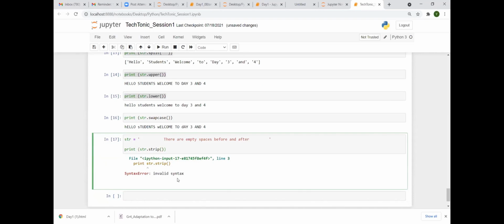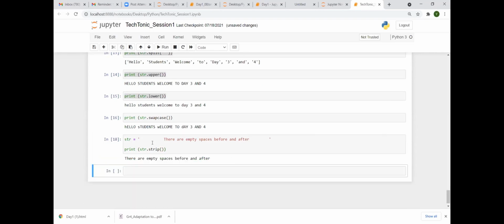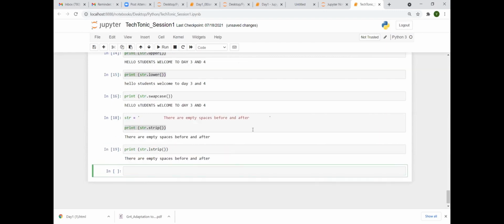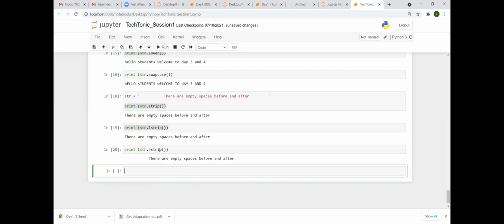Print has to always be given within brackets. So it will take off all the empty spaces and give you only this one. If you want to remove the empty spaces only on the left, which is the front, you can run it like this. And if you want to right strip it, you can do that too. R strip will take care of that.